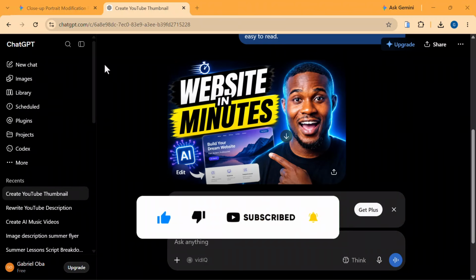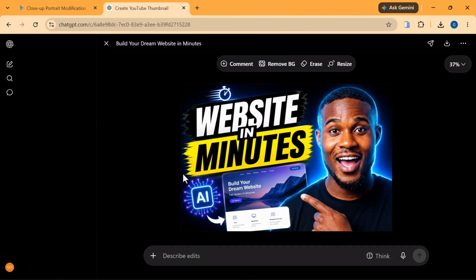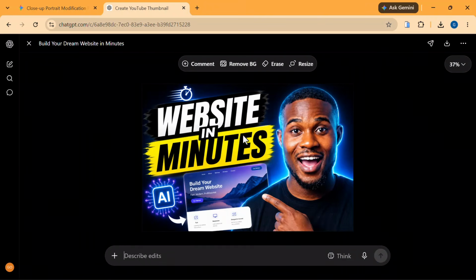Okay, so you can also refine this image. Let's say you want to remove this part of AI. You can simply come to edit, right? You just click on edit. Once you click on edit, you can say erase, right? For some of you, you may see remove. So I'll click on erase.